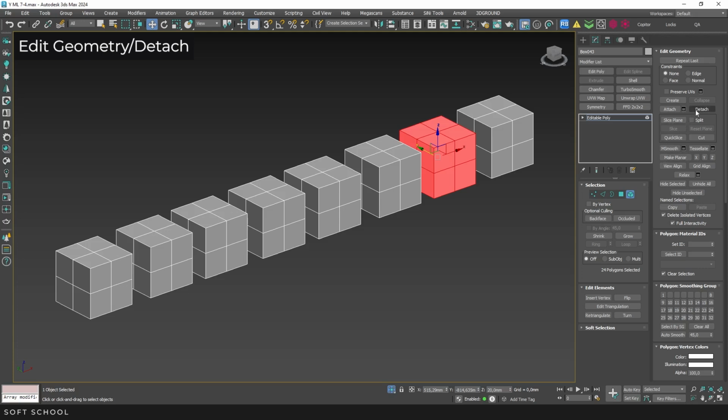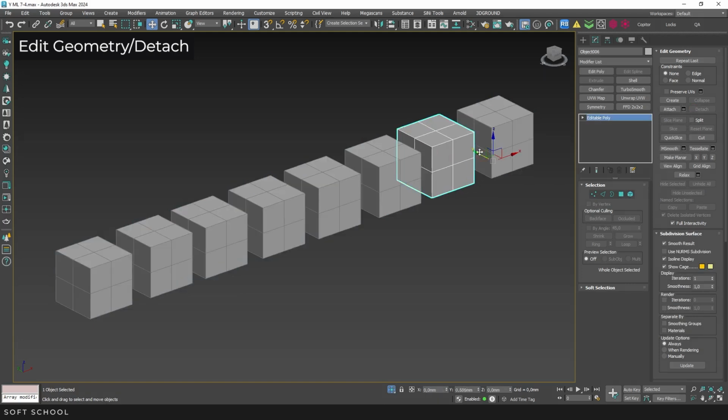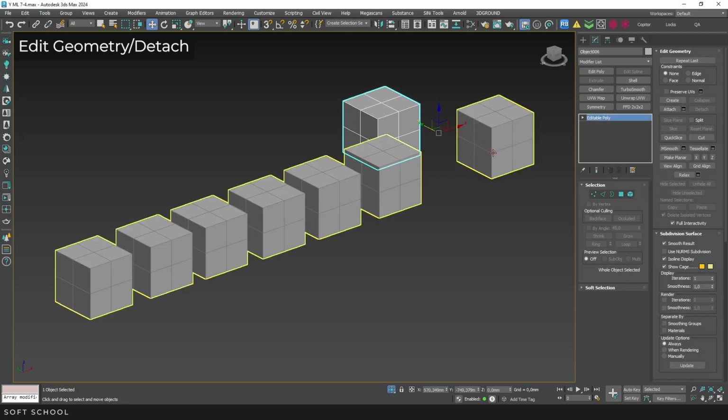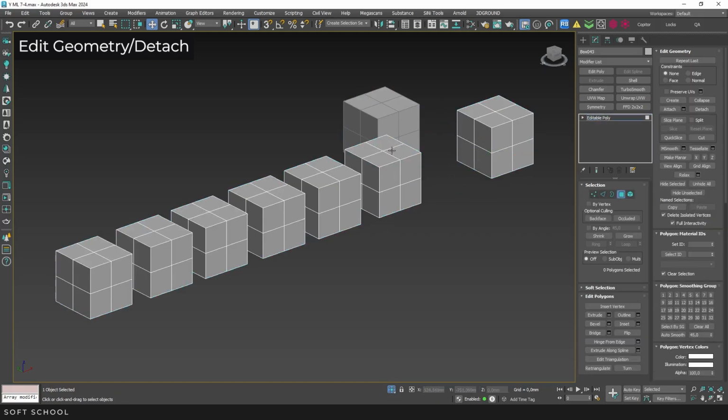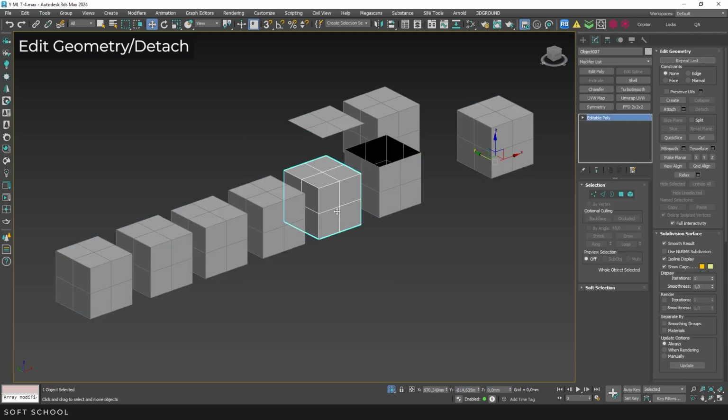The next tool is Detach. It's available at any subobject level and detaches the selected subobject into a new separate poly object. The pivot point remains in the same position as the original object. Detach has two additional options. If you check this box, you can separate some polygons into a new element, but the sub-object will remain part of the poly object. The second checkbox creates a separate poly object by cloning the selected sub-object and placing it at the same coordinates.